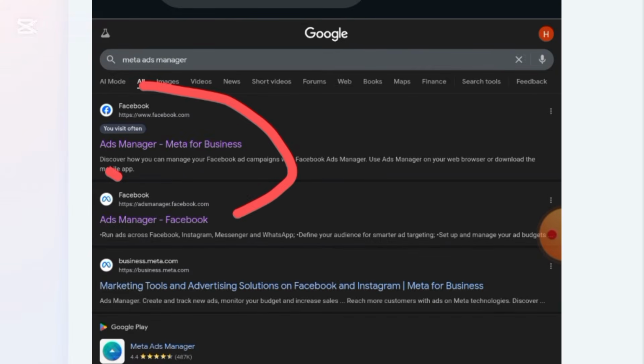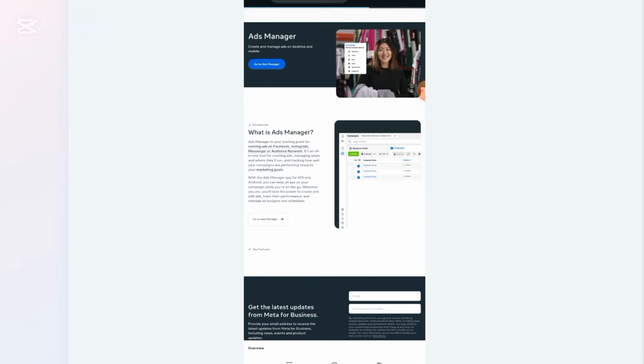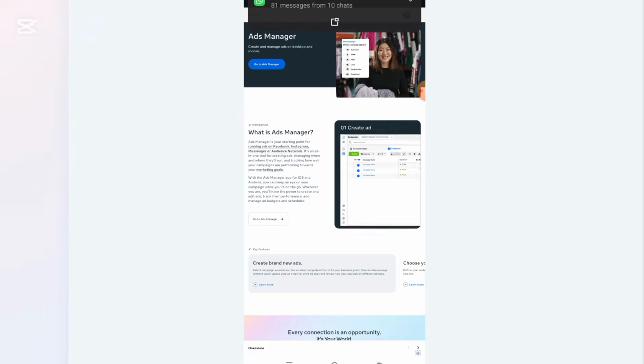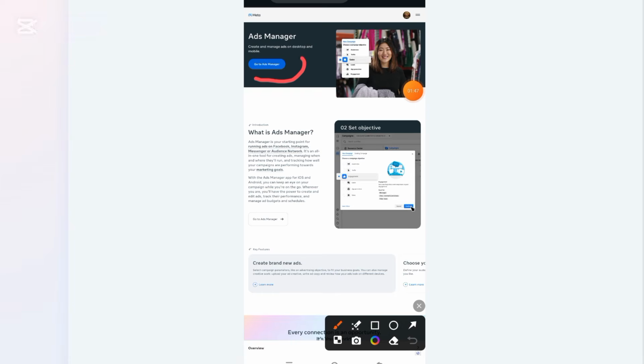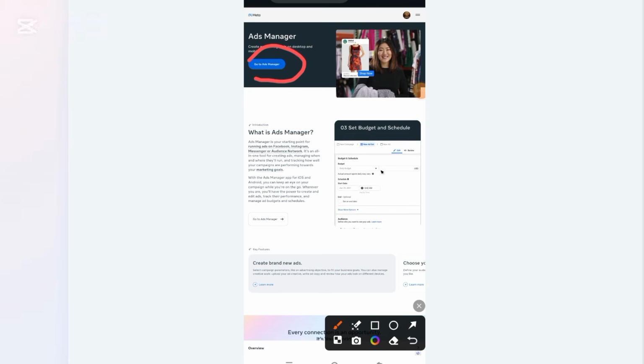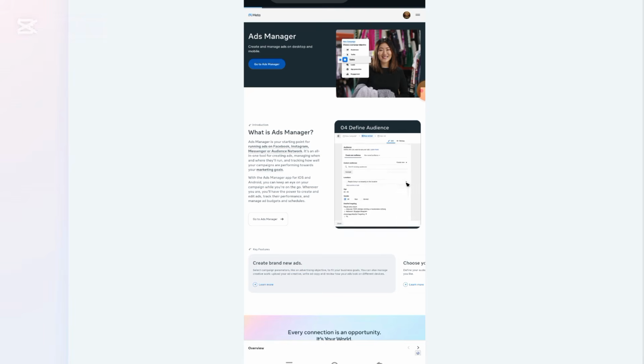Because my interface is very tiny, I'll have to read out everything I'll be using, so that as you're doing it alongside me, if you see those things, you know the right ones to click on. This first one says Ads Manager / Meta for Business. I've clicked on it, and it has brought me to this interface. At this point, I'll click on Go to Ads Manager. I have gone ahead to click on Go to Ads Manager.